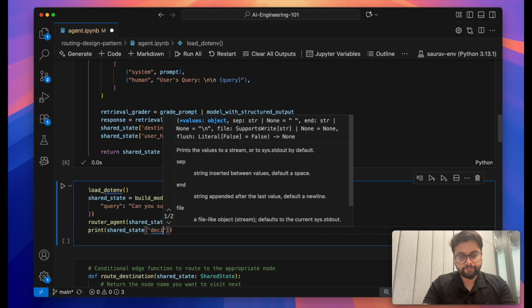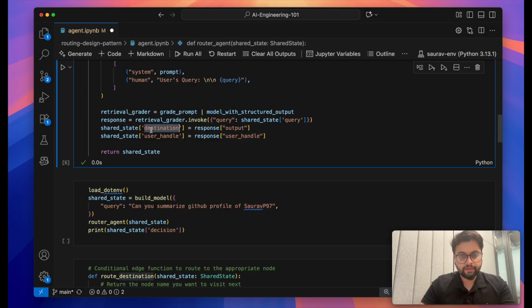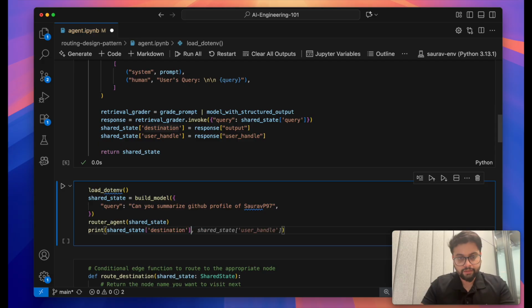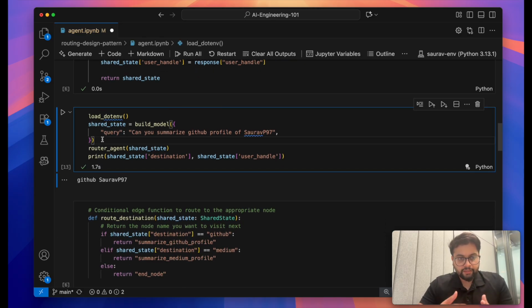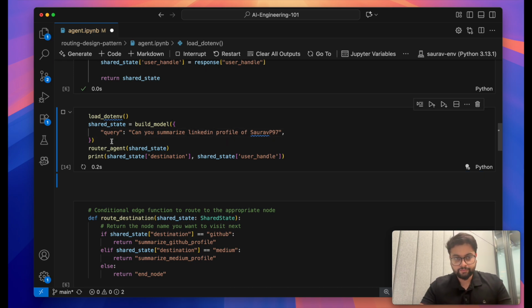So now we can actually see what is the destination provided by the user, along with the user handle. If I run this, it will run and provide the details. Again, the destination is GitHub and the user handle is Saurav P97. Now I can change it. I can maybe provide LinkedIn and it will change.